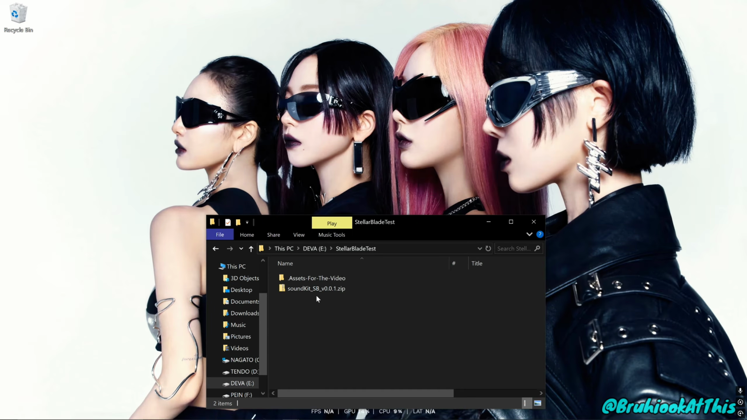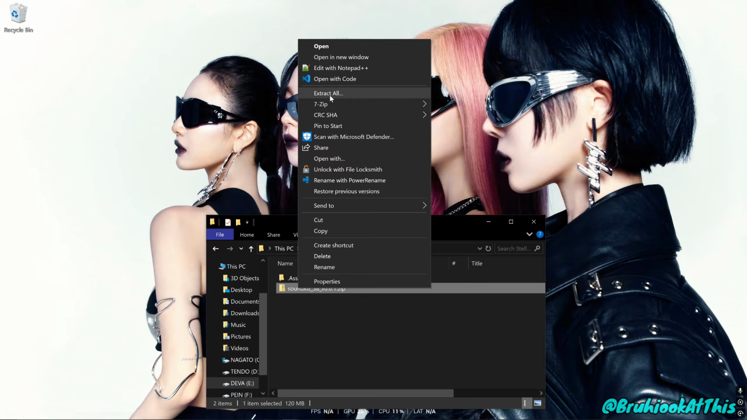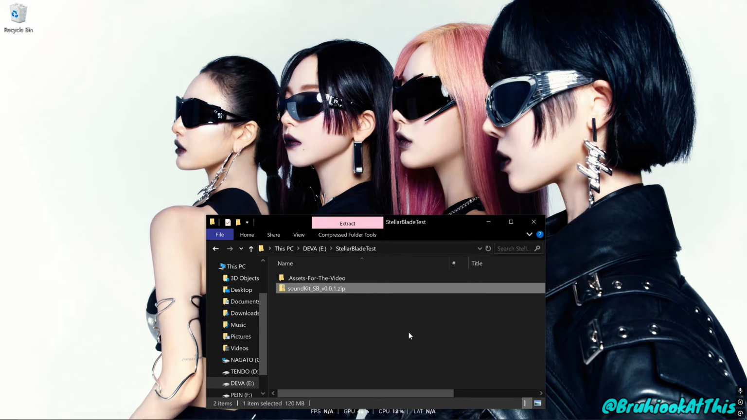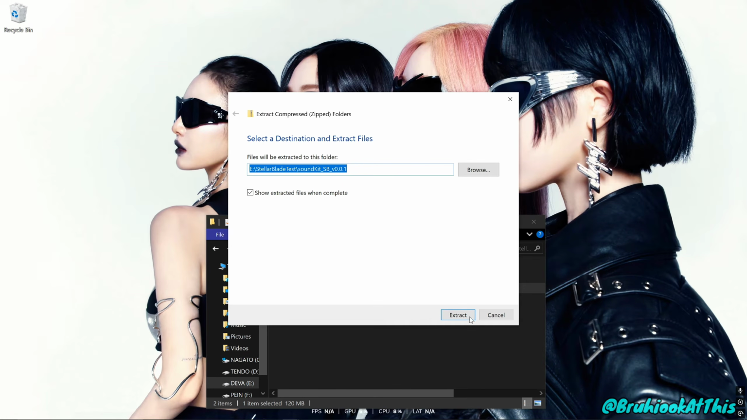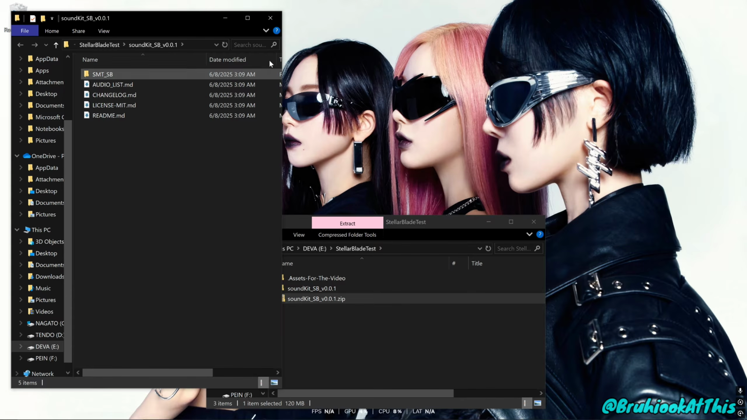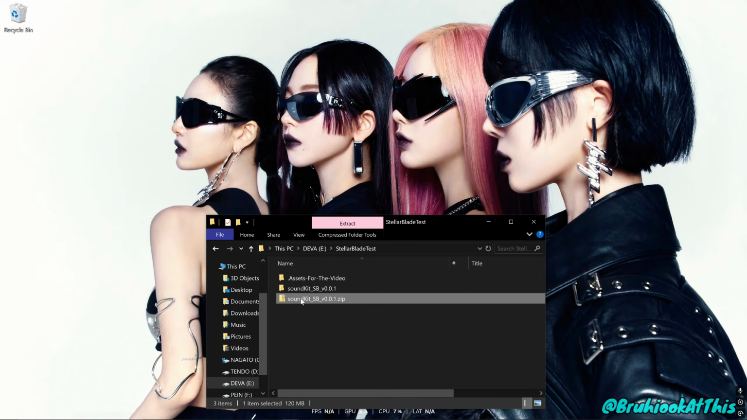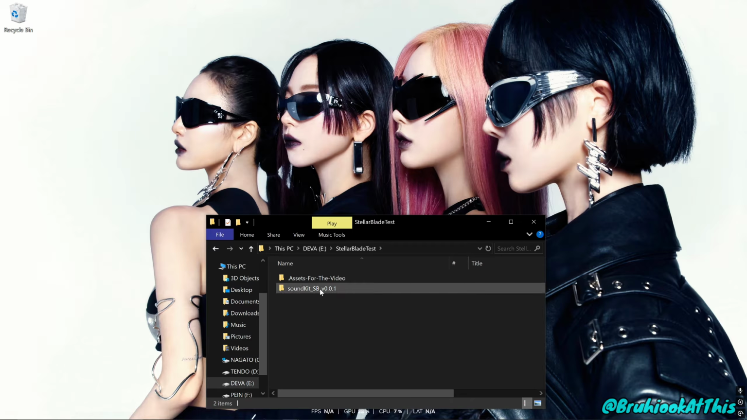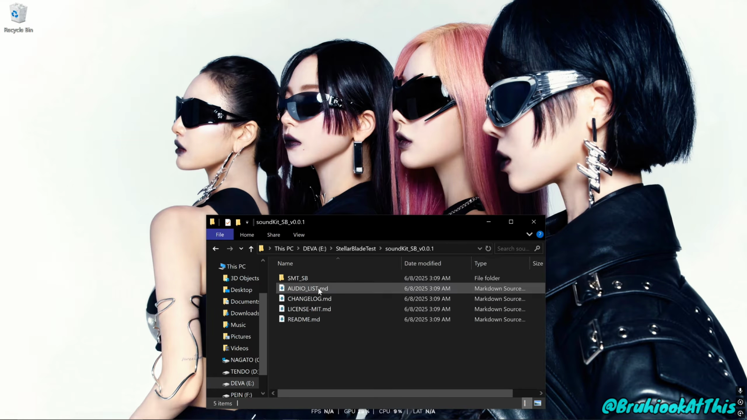And boom. What we're gonna do next is right click it, go to extract all or 7-zip if you have that. I'm gonna do extract all because that's the default. We're gonna let this cook, and boom. Go ahead and close that. I can delete this too. Don't need it no more. Now you can click inside of the SoundKit SB folder. You ain't gotta worry about that unless you really want to read it.